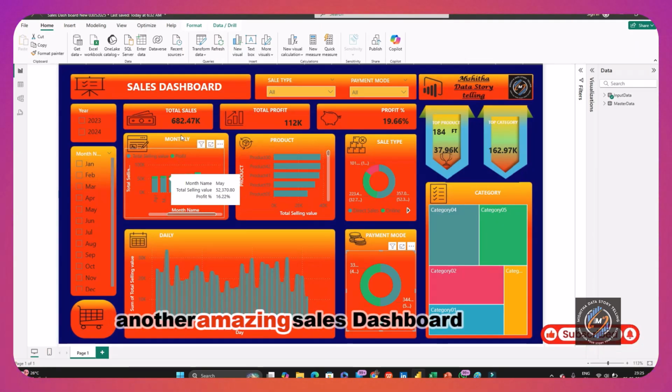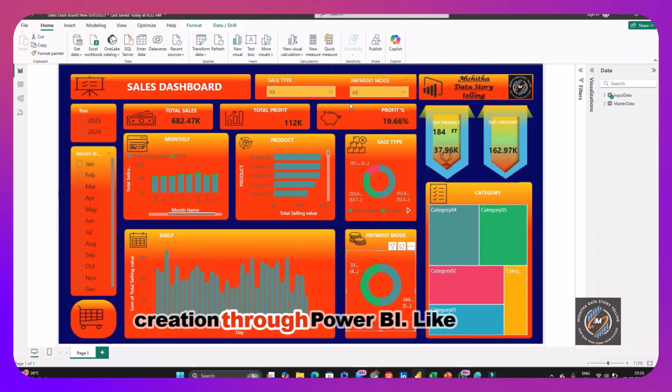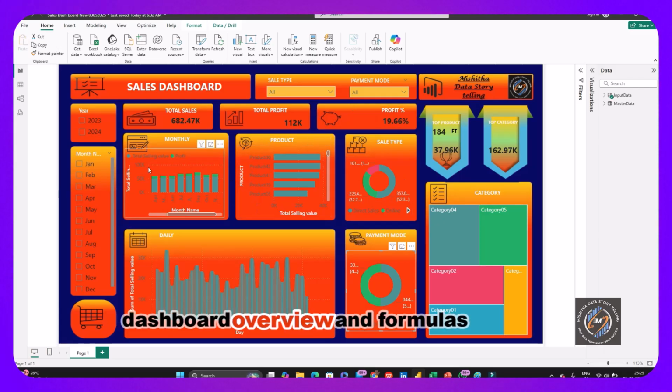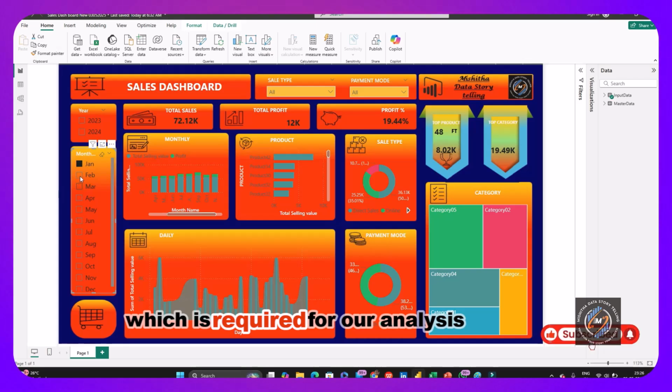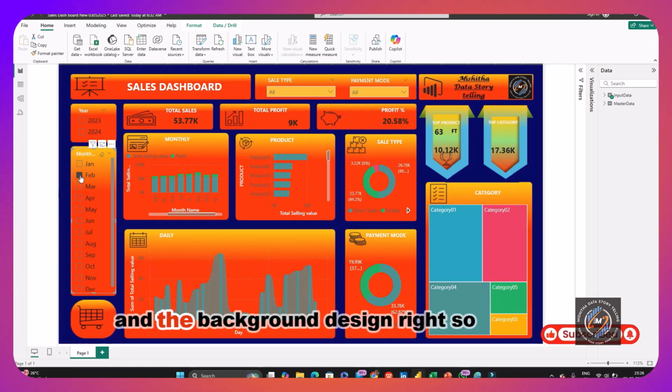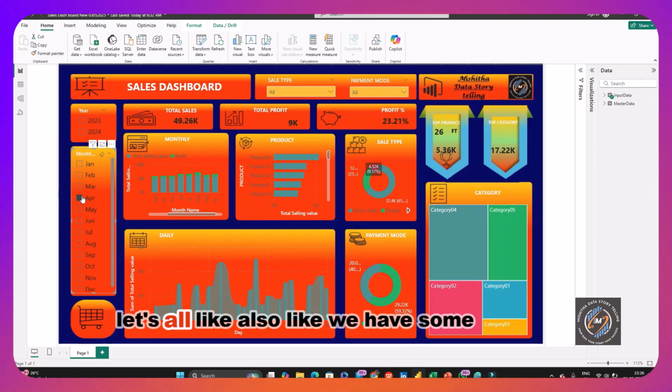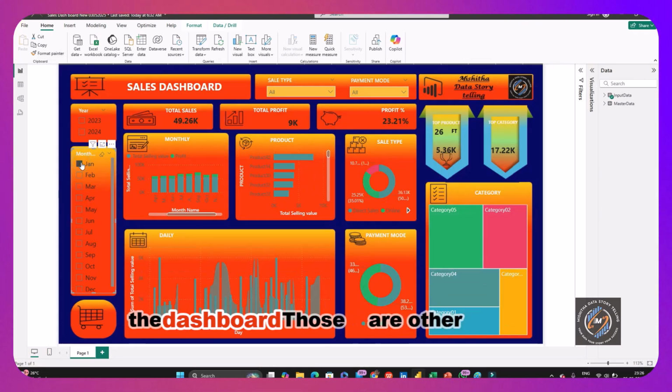Today we will learn another amazing sales dashboard creation through Power BI, like dashboard overview and formulas which are required for our analysis and the background design, right? So let's start. We have some of these steps which are involved in the dashboard creation.